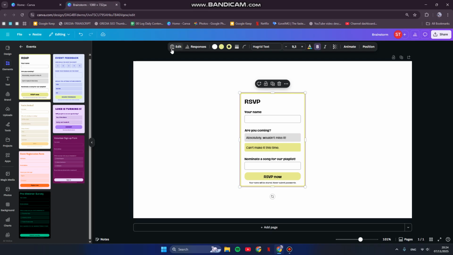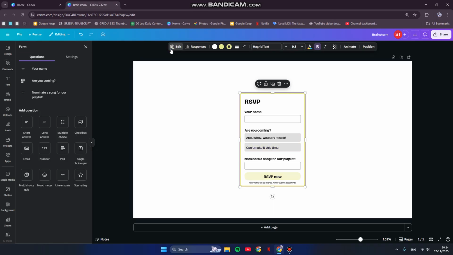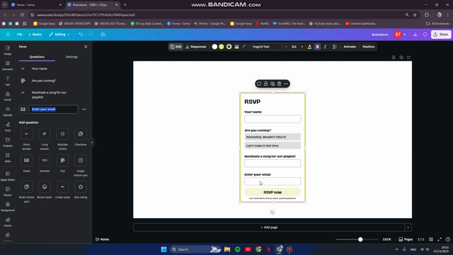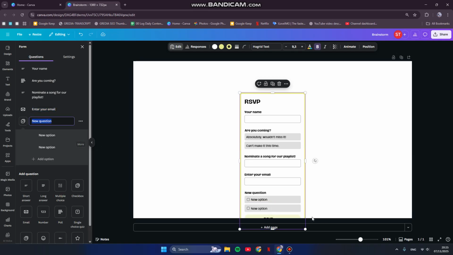you can just click on edit at the top, and then here you can change the question. You can also add another question in here. For example, I'm going to add a question about email. You can just click on this and it will be added automatically. And also I'm going to add, let's say, checkbox. Okay, you can just add the questions in here.